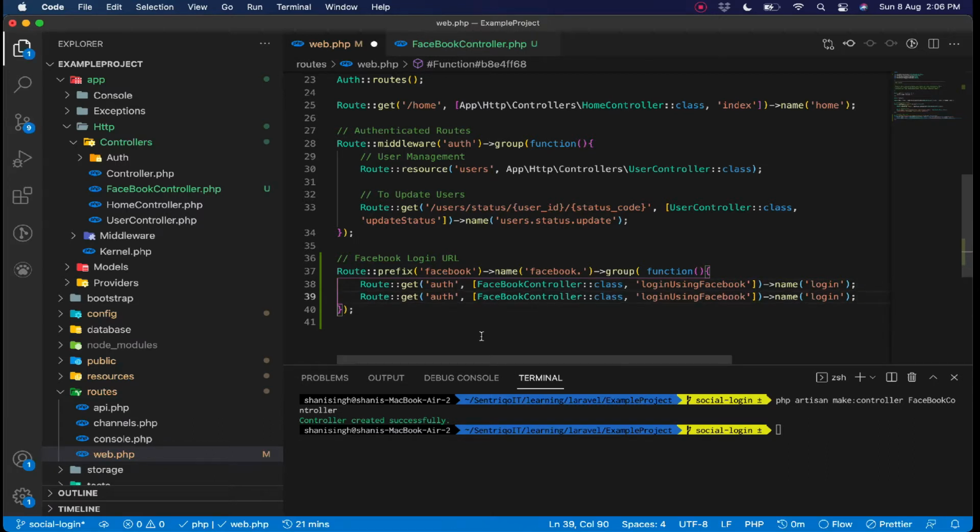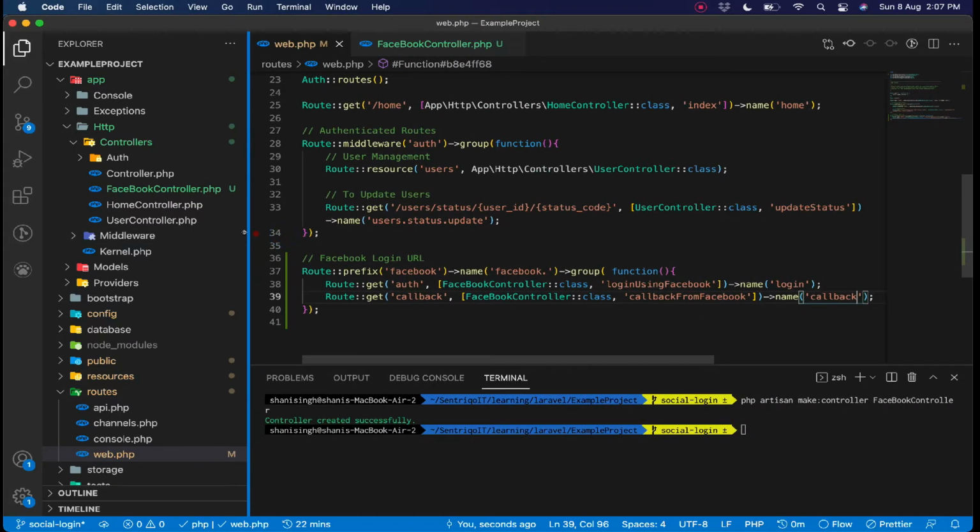Let's copy the same and give it a callback, callback from Facebook. Name it as callback. Alright, we are good here. So we have defined two routes. First is authentication and second is the callback URL.